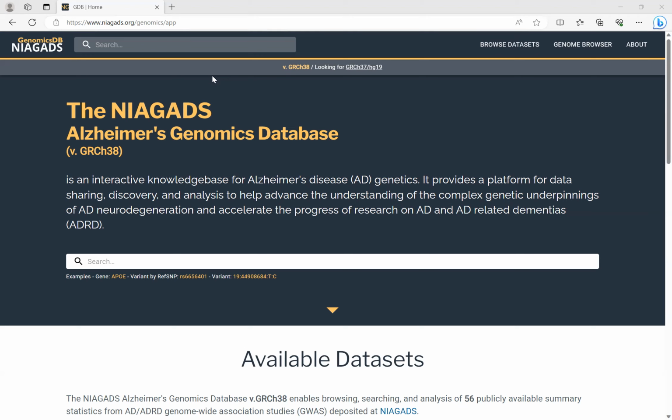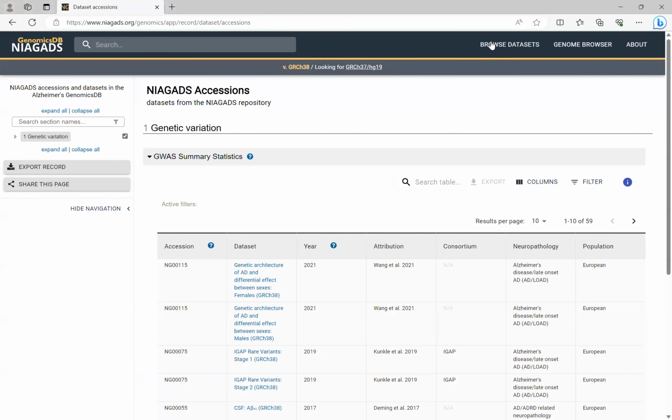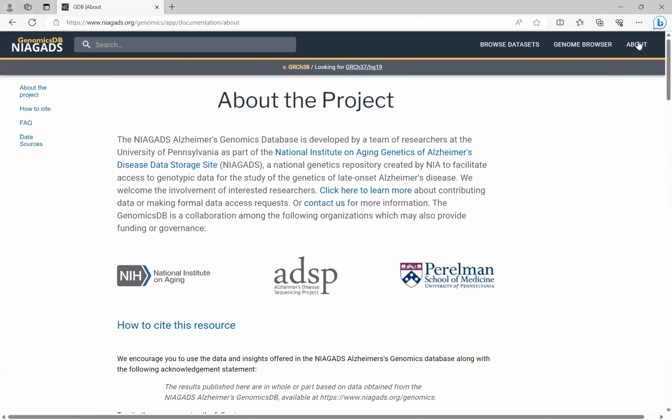There are also links to a couple of key pages on the site. First, there is a link to browse datasets. Here you can see all the NIAGADS GWAS summary statistics and click on them to explore more. Next is a link to the NIAGADS genome browser, where you can browse and inspect any of the summary statistics tracks. Finally, if you're interested to learn more about the project, click the About button, where you can learn about the project, funding sources, data sources, see commonly asked questions, and how to cite its use.